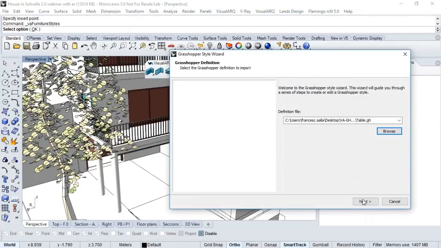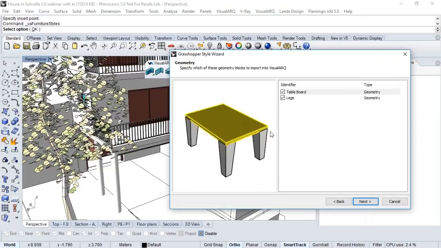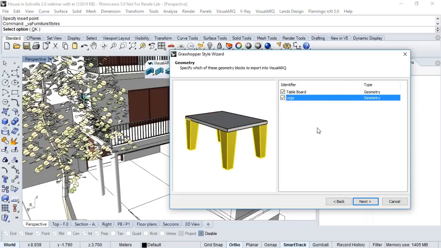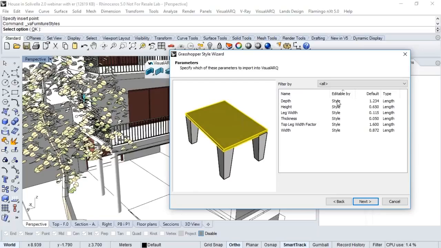A very simple definition, but at least I can have a parametric table for this object. So this is a parametric definition that creates two components, a table board and the legs. And here I have all the parameters that define the shape of this table. So the depth, height, and width will be parameters that I want to edit for each table item in the model, while the other objects can be a parameter by a style. For example, the leg width is something that I can leave by a style, okay?